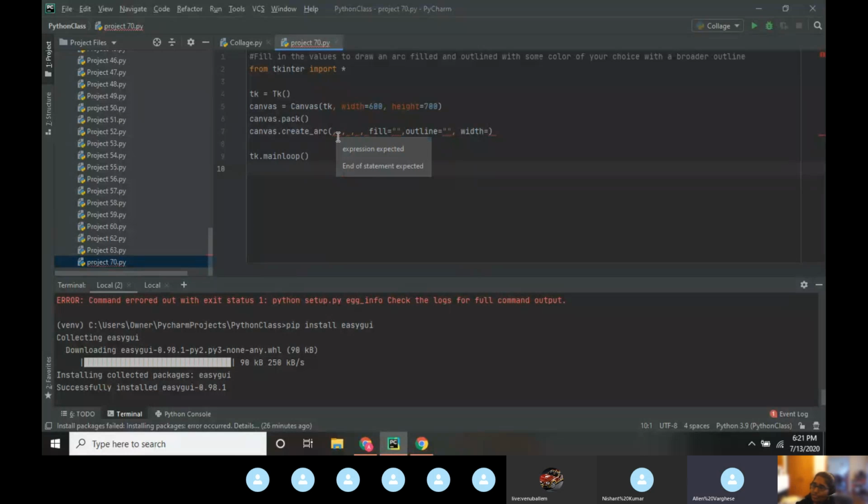So you give the x0, y0 as the first one. After create arc, the very first value, you will give the x0. No, it's not literally x0. You have to give a coordinate, an xy coordinate there. Don't give x there, the x doesn't need to be there. Just 45.